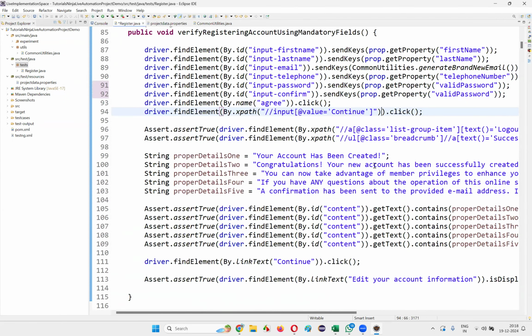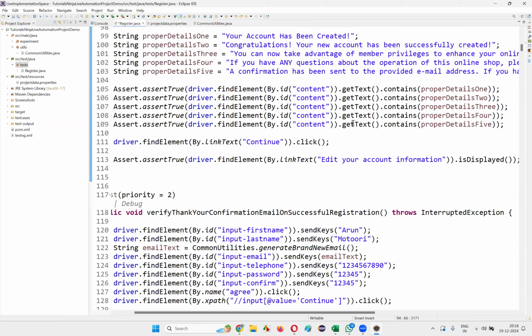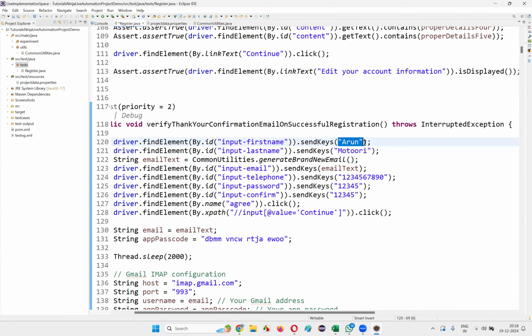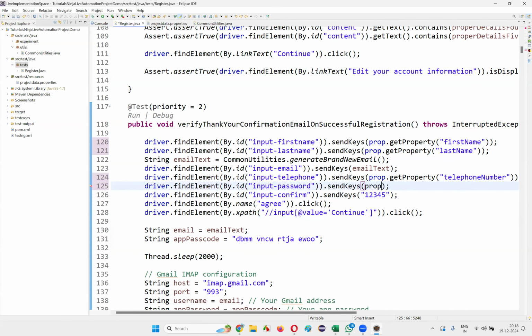Okay, then next one, what are the other things that are hard coded here? I think we have successfully removed the hard coding. This already we have mentioned, right? Prop.getProperty. I think the property name is first name. Okay, then here prop.getProperty. For this already properties were created. Here last name property. Then email text is okay. We don't have to do anything here. Telephone number, prop.getProperty. Here I'll give telephone number as a property name. Okay, for all the tests here, simply prop.getProperty, valid password.